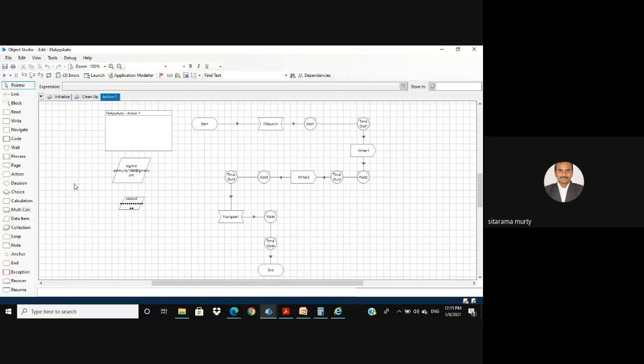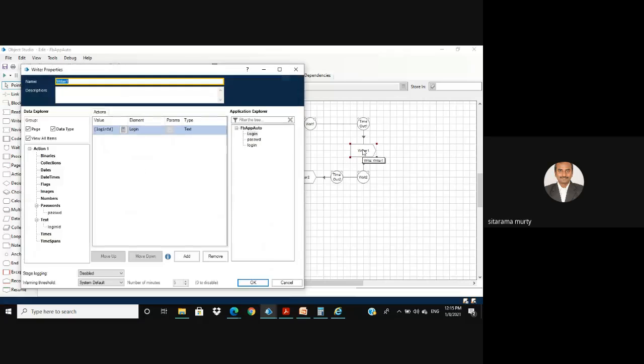Then we are taking write process. Write process is used to write any data there. For example, I am taking login ID as the attribute data type. This data item is to be written into the element login, and the type is text. Okay, that is what I am doing.